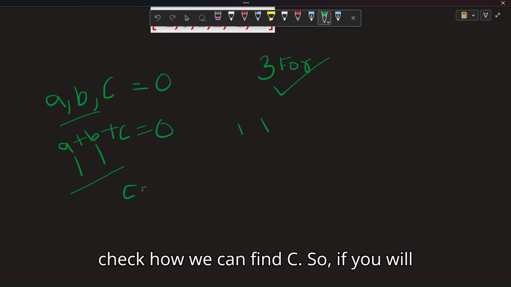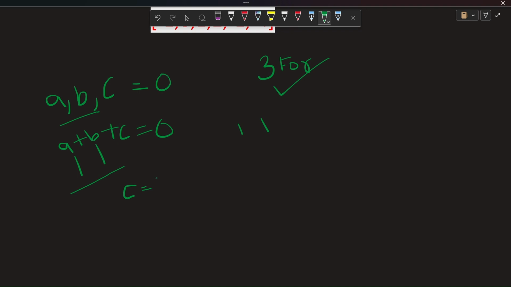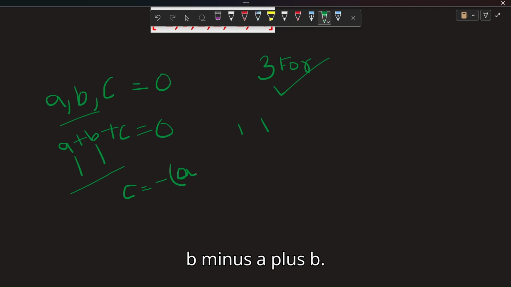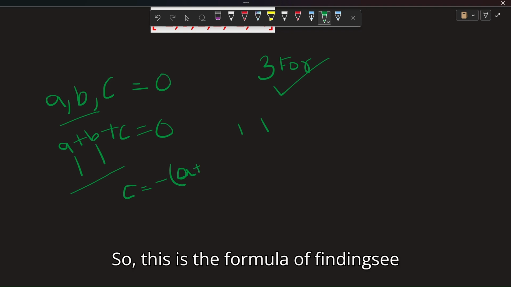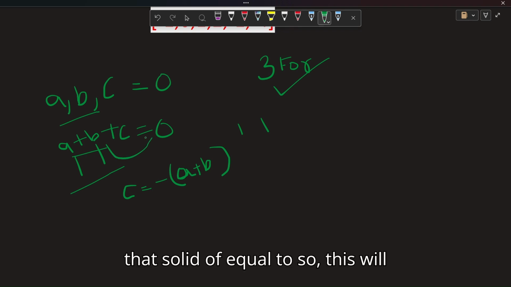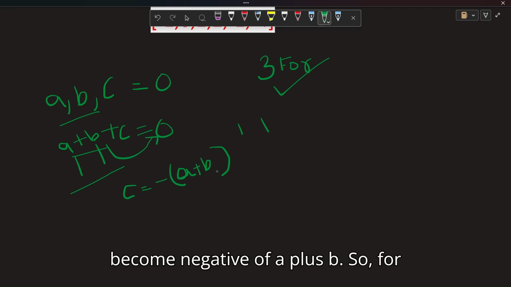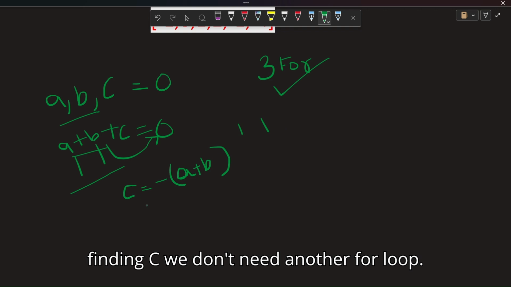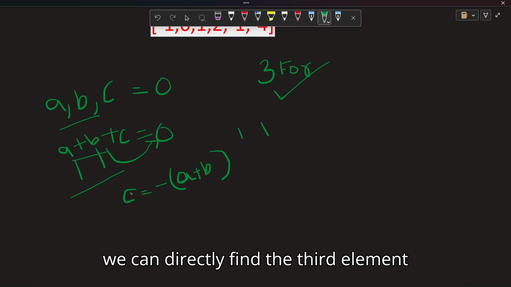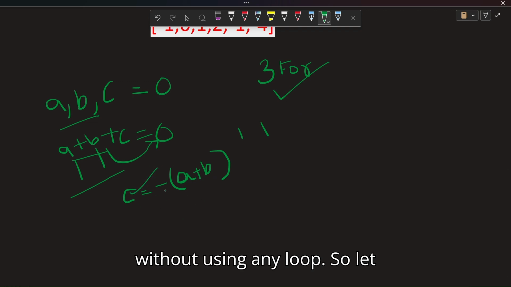Let's check how we can find C. The formula is C equals negative of A plus B, because if you move these two elements to the other side of the equal sign, it becomes negative of A plus B. So for finding C we don't need another for loop. We can use two for loops, and directly find the third element without using any loop.